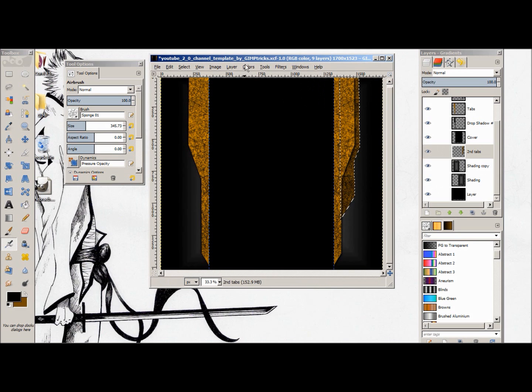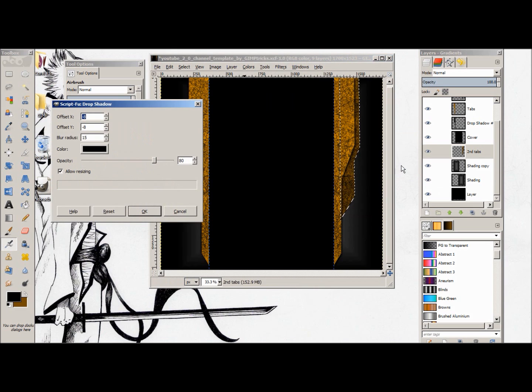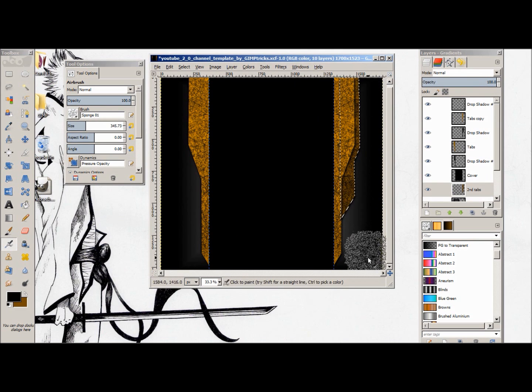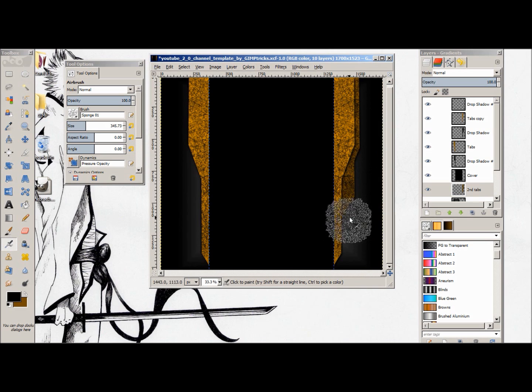Okay, so now we're going to go to Filters, Lights and Shadow, and Drop Shadow. And we're going to make sure it's +8 so that it goes to the right side instead of the left side. Click OK, and that should add a nice drop shadow. I'm going to select none, show you how that looks. See, now it adds some more depth.